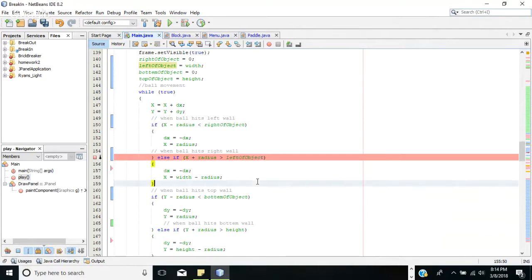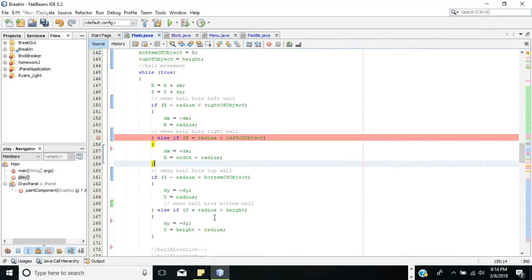You've got to put a curly. There you go. And then do left of object on line 158 there too. Left of object minus radius. Oh, that's on the 158. Now we're going to debug and find out what's happening to this left of object value. It should be 1008, right?